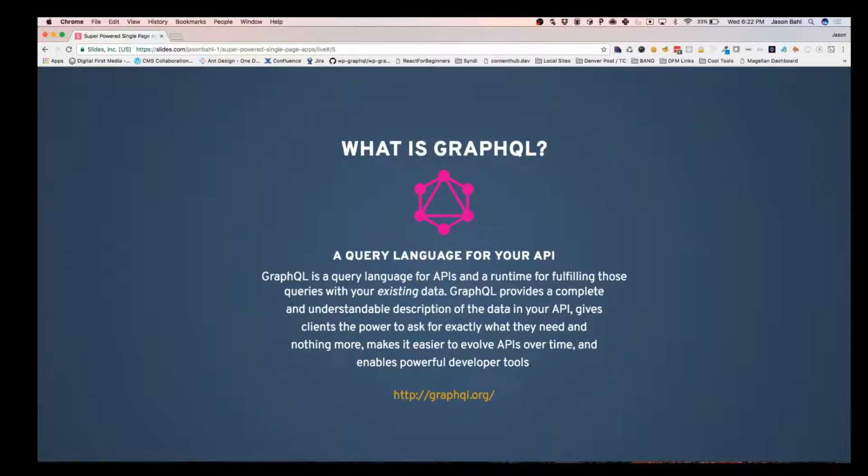GraphQL was open sourced by Facebook. They've been using it in-house since 2012. They open sourced the spec for GraphQL in 2015. GraphQL is just a spec, though. Facebook didn't open source a piece of technology. Technically, they open sourced a spec, and then lots of folks have created libraries around that spec for different languages: PHP, Scala, Java, Python, Ruby, Go, basically any language you can think of. Every server-side language has some sort of GraphQL implementation at this point.